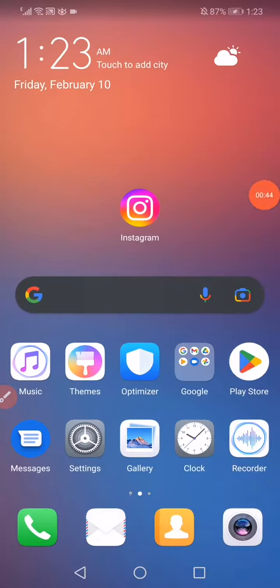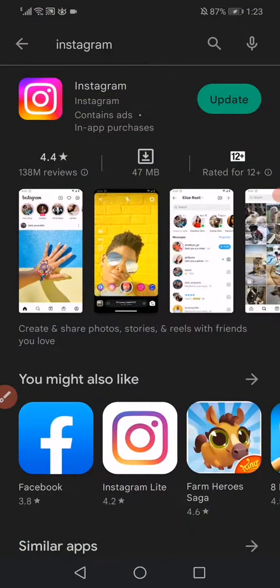If the problem is not solved yet, then you may have to try to update your Instagram in the Play Store or the App Store.